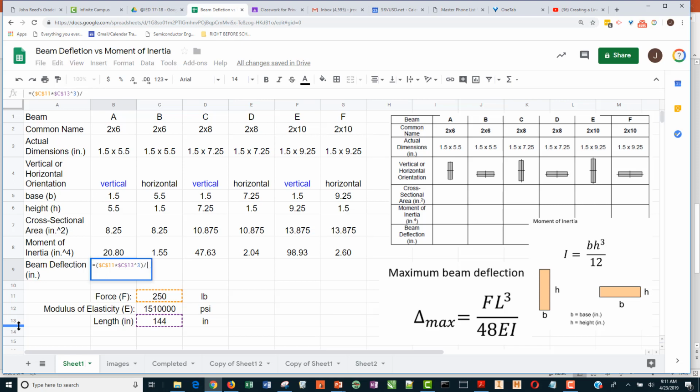So right parenthesis, slash, for to get down to the denominator, and then left parenthesis for the denominator. Okay, well 48 is just 48. Now times my modulus of elasticity, and again that's a constant for all of these values. So I'm going to do the same bit with the dollar signs. So dollar sign, what element is that? It's C12. Dollar sign C, dollar sign 12.